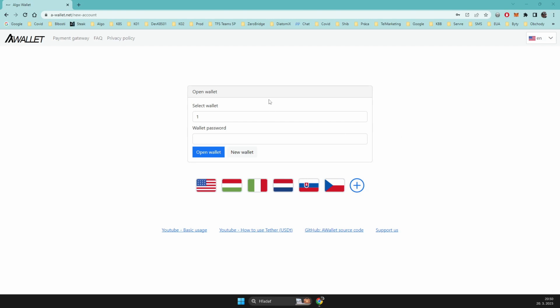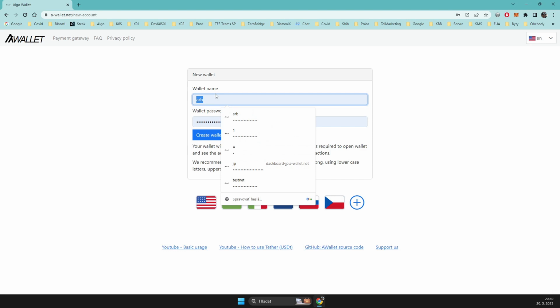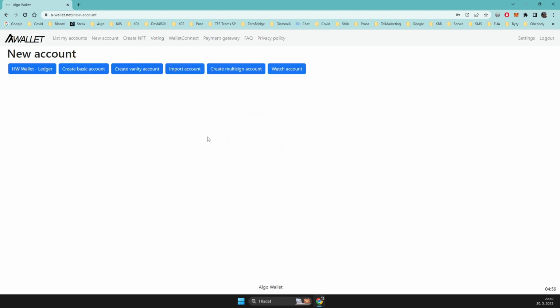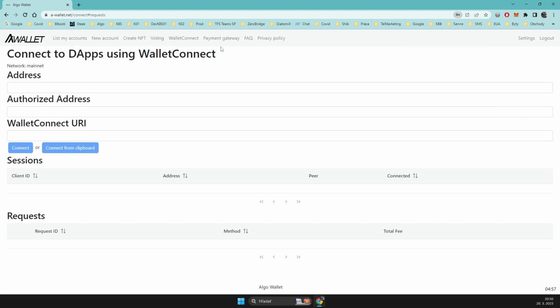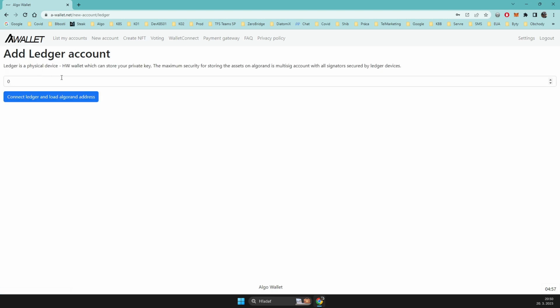AWallet is capable of doing this. So let's create a new wallet. Let's call this wallet, for example, multisig with ledger, and create the wallet. We want to create a new account, and we want to create the ledger account.